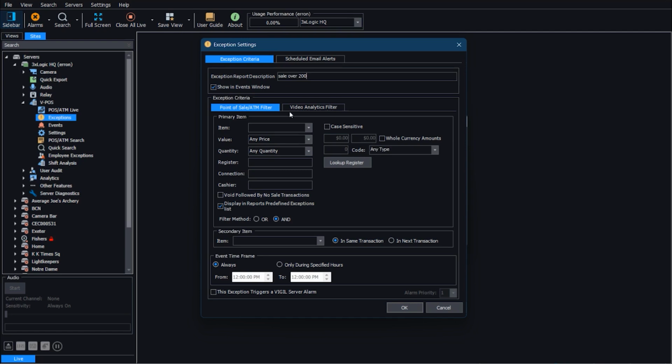Now down here below, all of this information inside the primary item window, the more you put in here, the more strict the exception is going to be. For instance, if I were to come over here and just say, hey, I want to see anytime there is a no sale, all I have to do is put that in there. It's any price, any quantity, any item. I have nothing in there. It's going to search across the board.